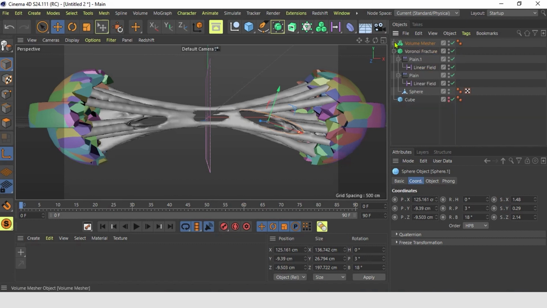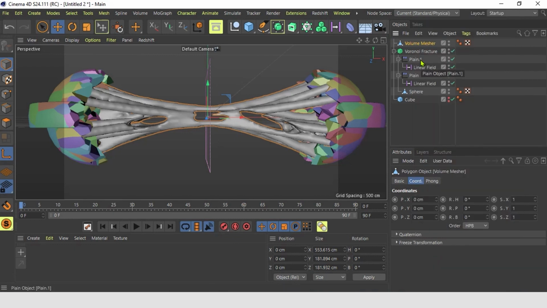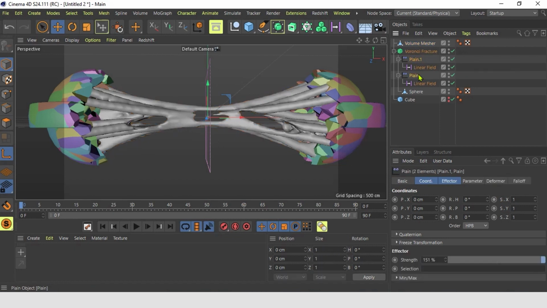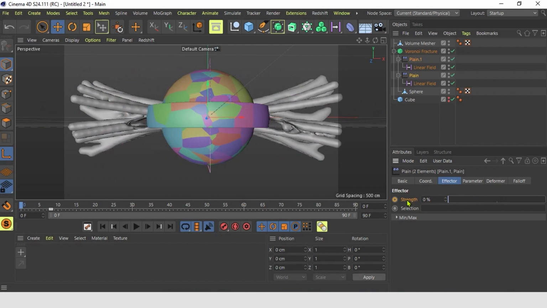After modeling with a number of polygons, press C or right click, select Connect Objects to change it into a single shape. Once this is done, let's animate the shape. First select both planes, go to Effector, go to strength, add a key on 8th frame. Then move to 0 frame and change strength value to 0 and add a key.